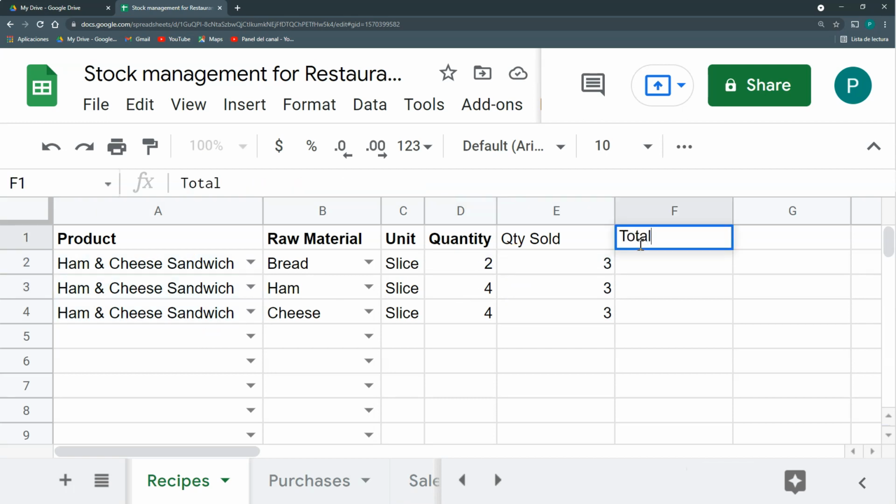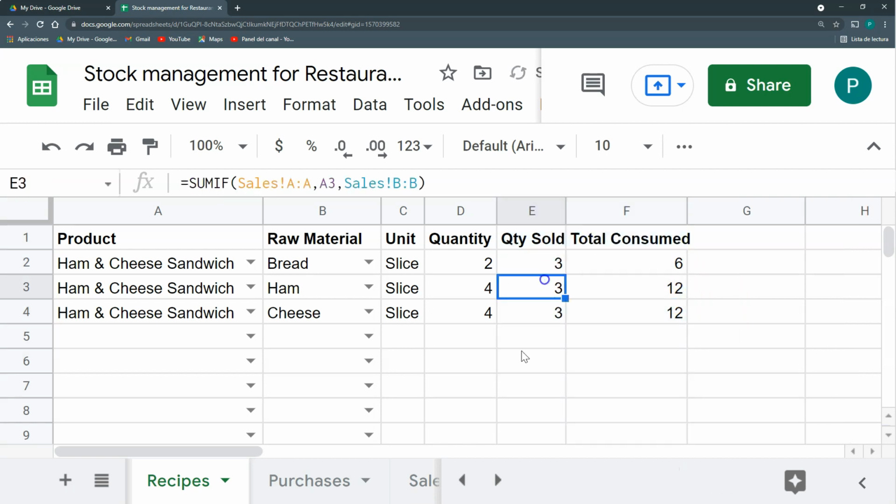Total consumed, let's call it, and it's multiplying this by this. So now I can see that I have consumed 6 slices of bread, 12 slices of ham, and 12 slices of cheese. I'm going to bring down these two formulas to see if I have some errors. Here it returns 0, I don't like it.